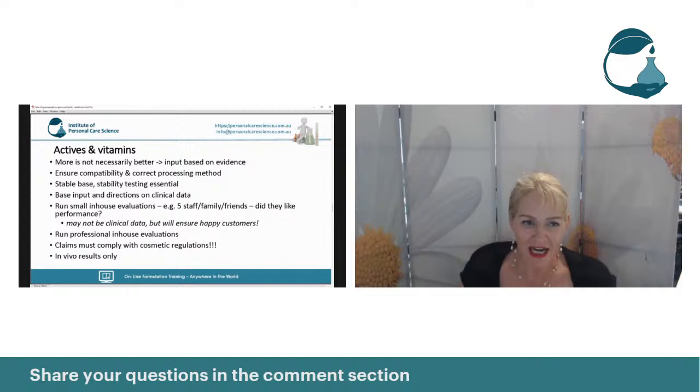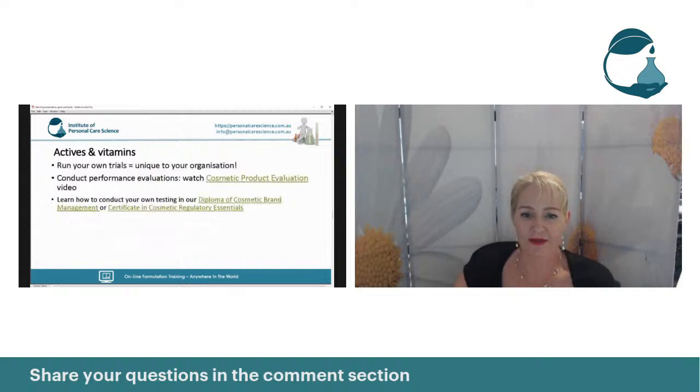Remember, it's visibly or appearance-based in general, or maintains condition of. So again, make sure that it always complies with the definition of a cosmetic. Even if you hold data to suggest a physiological function, you can't make that claim. And remember, all data and evidence needs to be from in vivo results only.